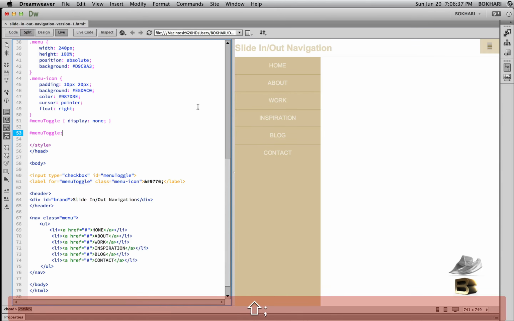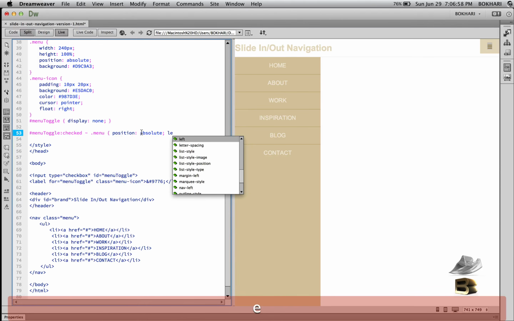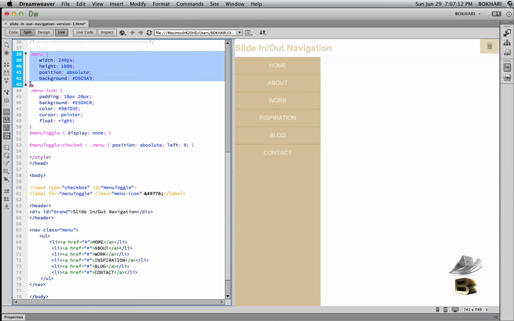Then when the menu button is clicked, that means checked, space, then the sibling selector, and then the menu. Then position absolute, and left will be 0. So what it is doing is that when the checkbox is checked, then this menu icon, menu navigation, this whole part is the menu.